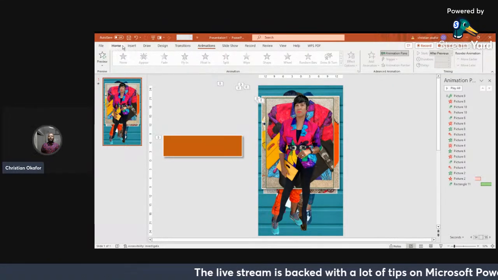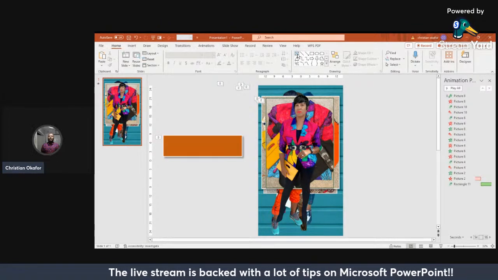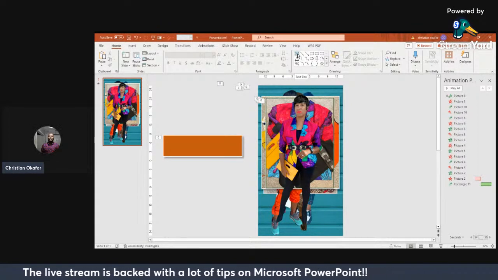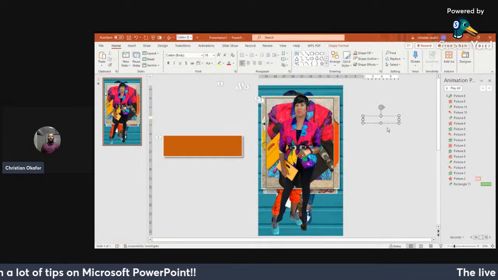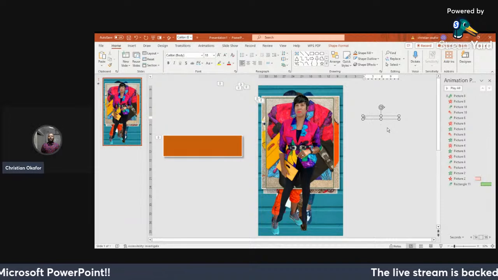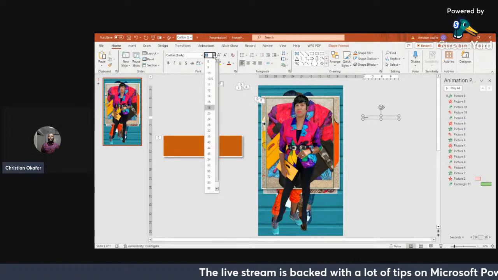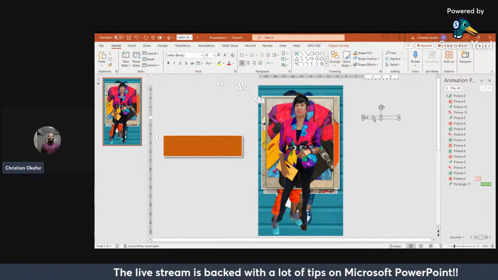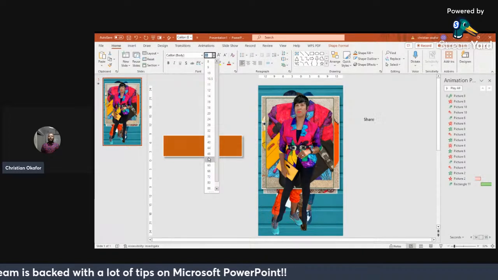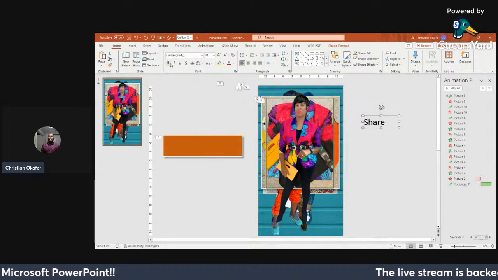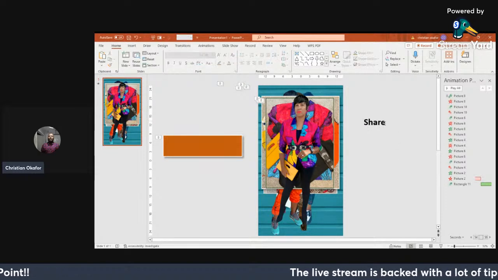Then let's go for 3 text: share, like, and comment. So I will go for home. Then I will click on the text box, share. Okay, I will have to increase the font size. I will click on it.